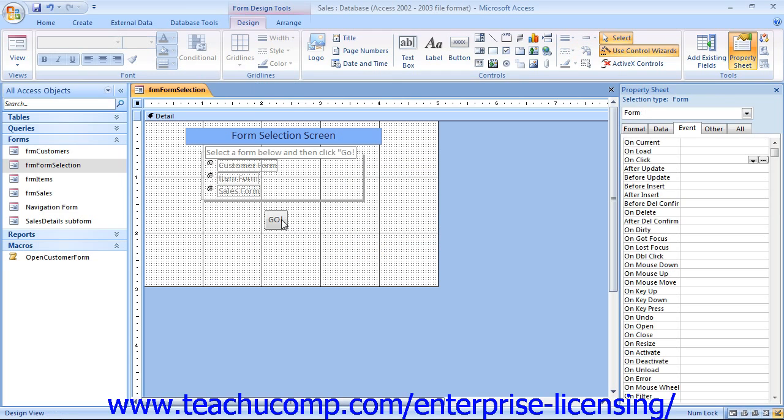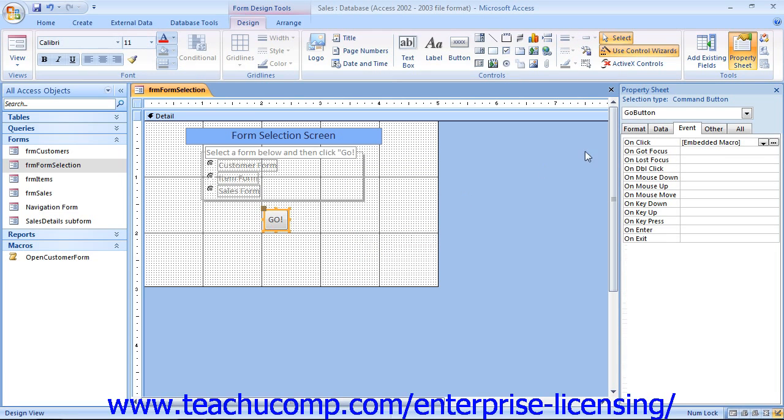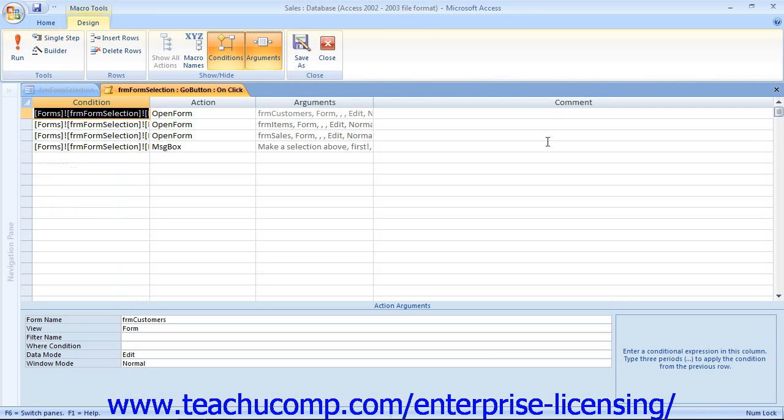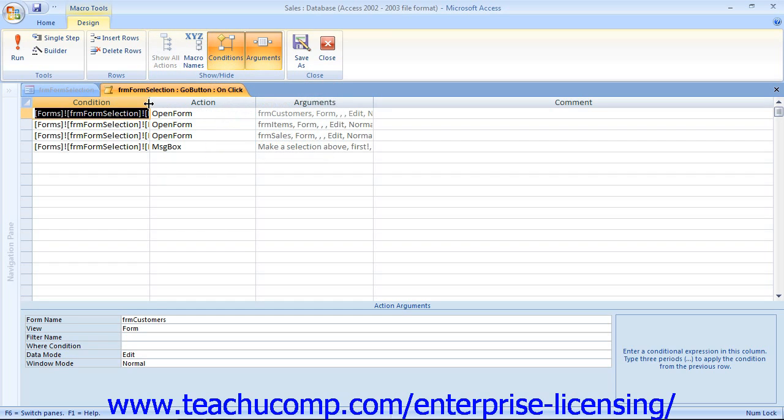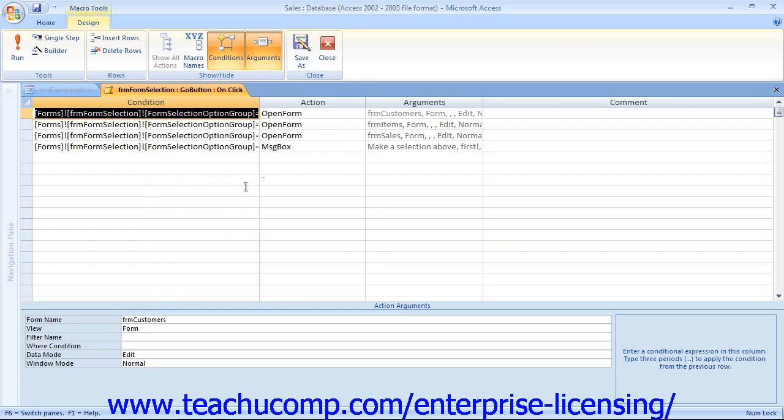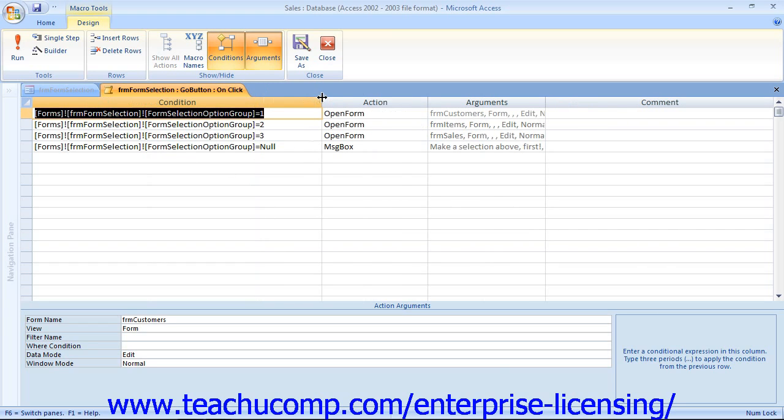You can add conditions to macro actions by simply clicking the Conditions button that appears in the Show Hide button group on the Design tab of the Macro Tools Contextual tab in the ribbon when the macro is in Design View. Doing that will display a new column within the Macro Design View pane. This is the Condition column, where you can insert a condition that, if it evaluates to true when the macro is run, will cause your macro to perform the associated action.